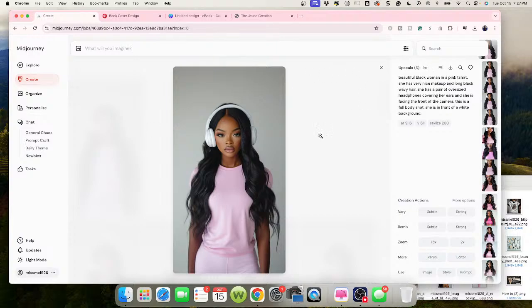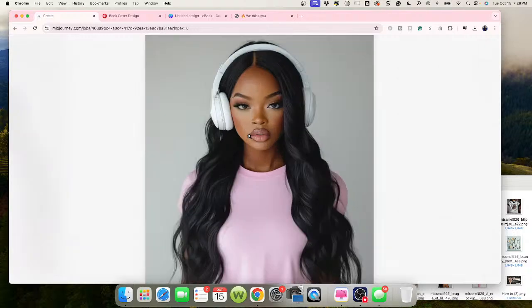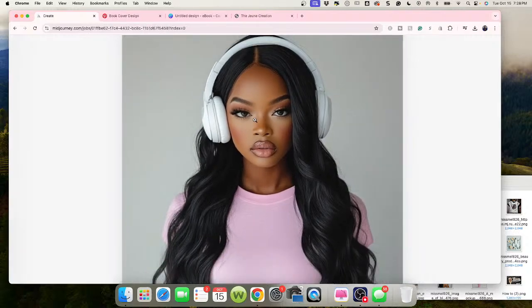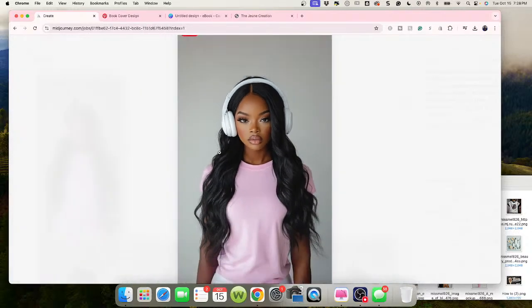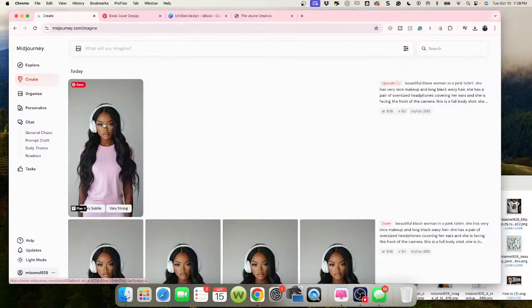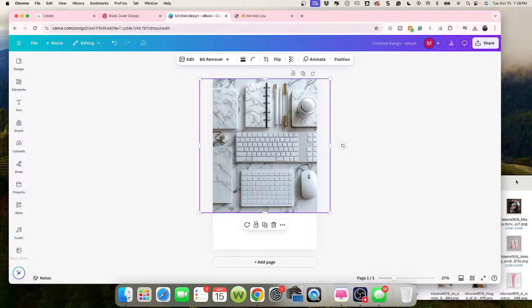So now that I have the upscaled image, and I know that it's upscaled because it says upscale S over here, let me just zoom in on it for you guys. Look at this. Look at the quality. Top tier. Makeup, everything, top tier. So now that I have the upscaled image, I'm going to download it. So I'm going to hit the download button. I'm going to go back to Canva, and I'm going to take it and drag it here.